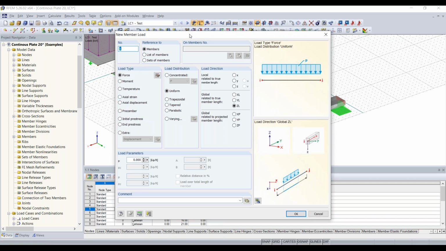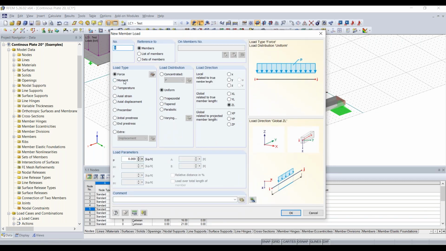And this is similar to the surface load. So we're going to have a load type force, and then load distribution will be uniform. And the load direction is going to be in the global Z direction. And then our magnitude is going to be the same as the plate. So negative 0.210 kip per foot. So we'll click OK.